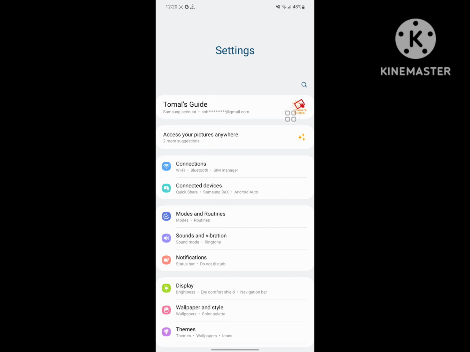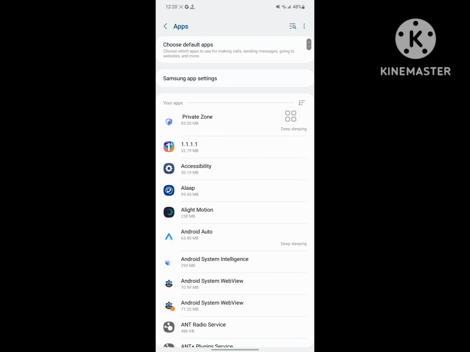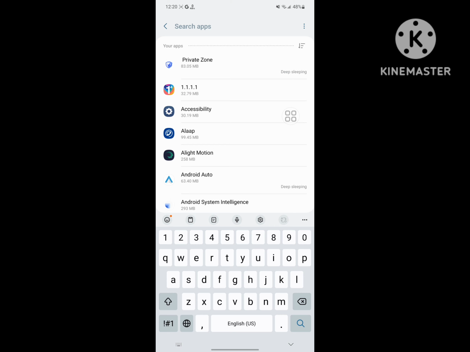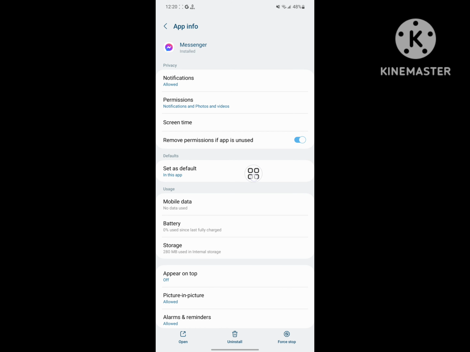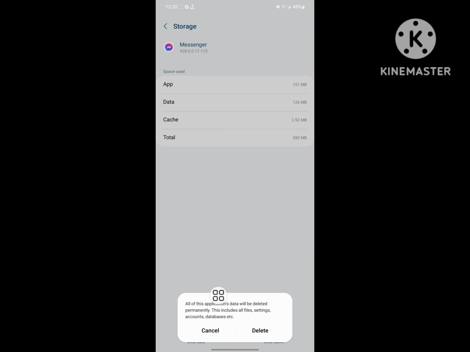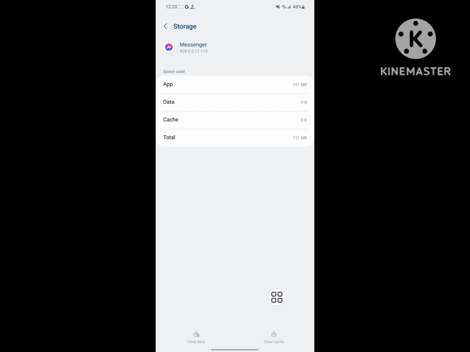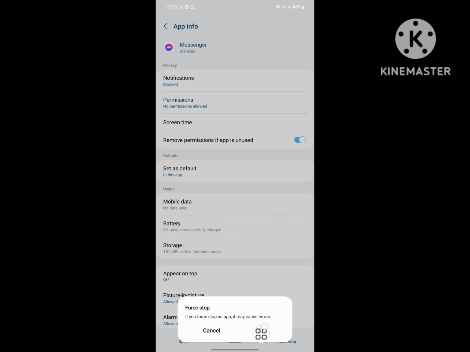Now go to Settings, tap on Apps or Application Management. Now search for Messenger. Tap on Messenger, tap on Storage, tap on Clear Data, tap on Delete, tap on Force Stop.